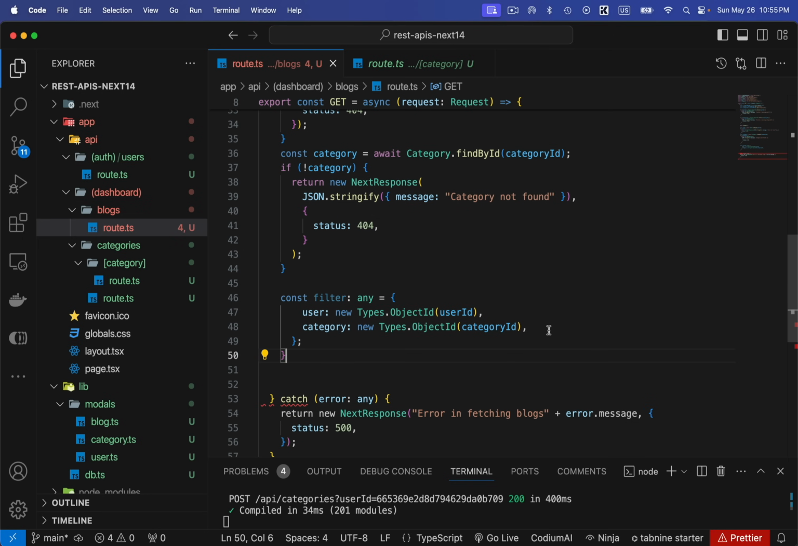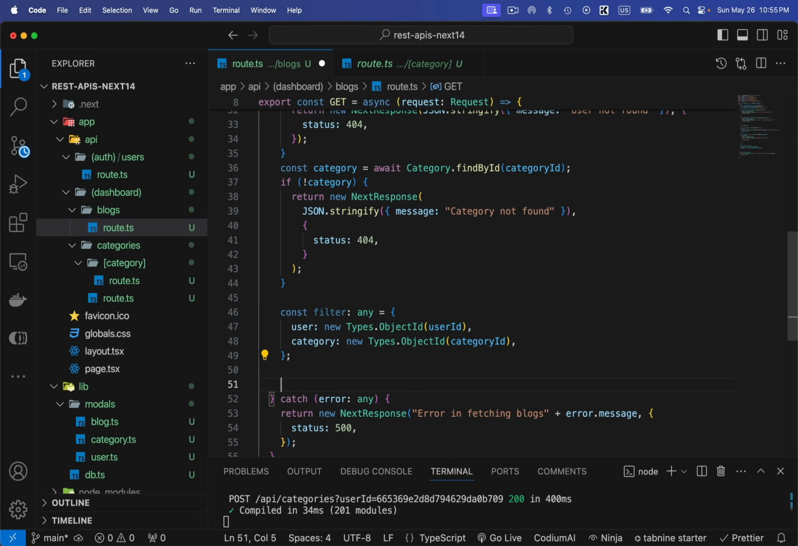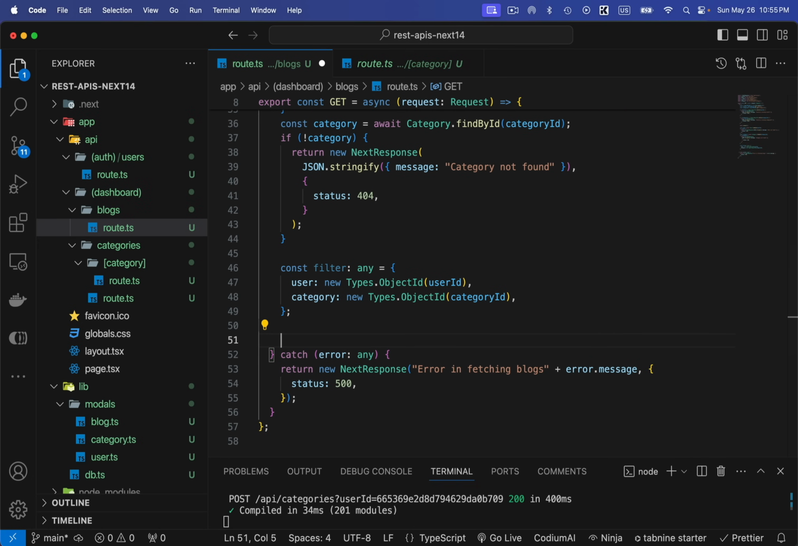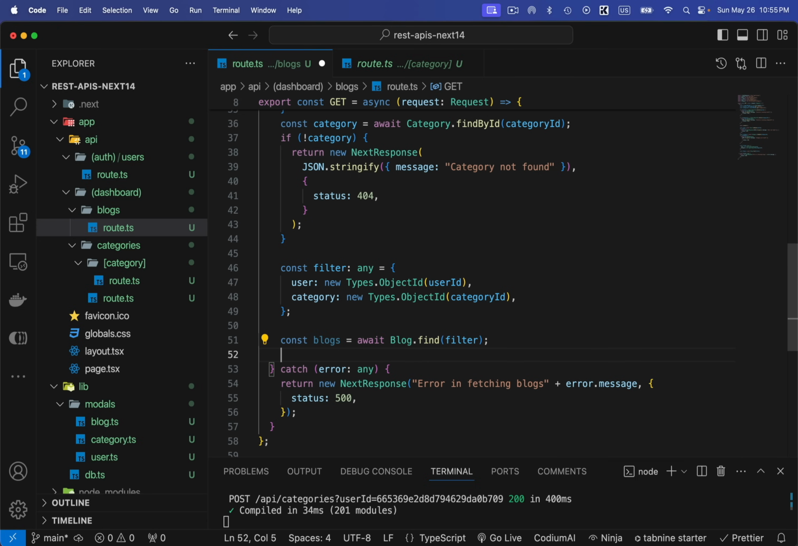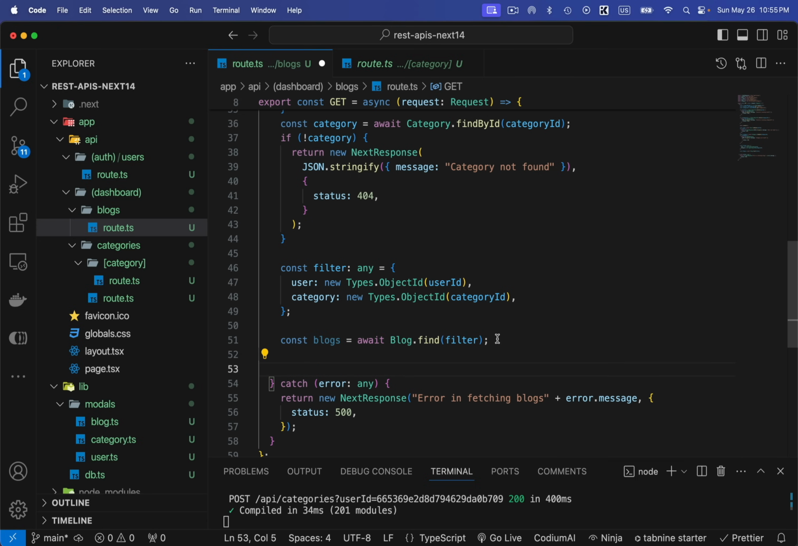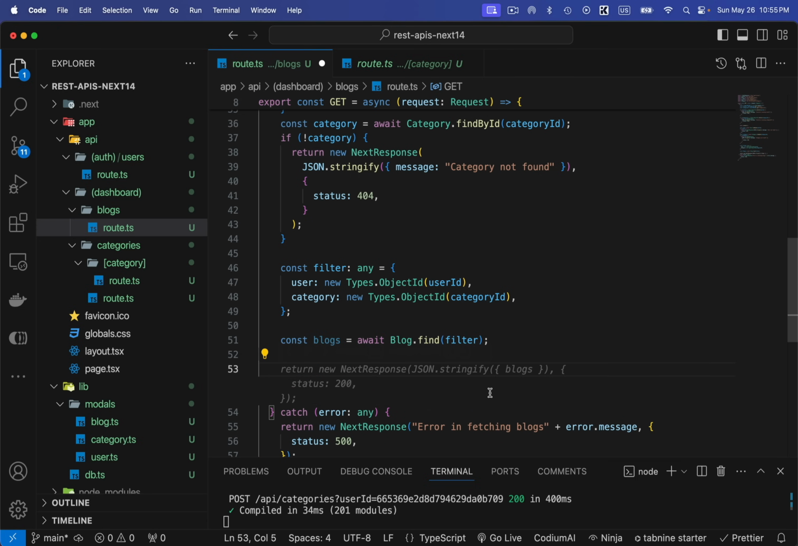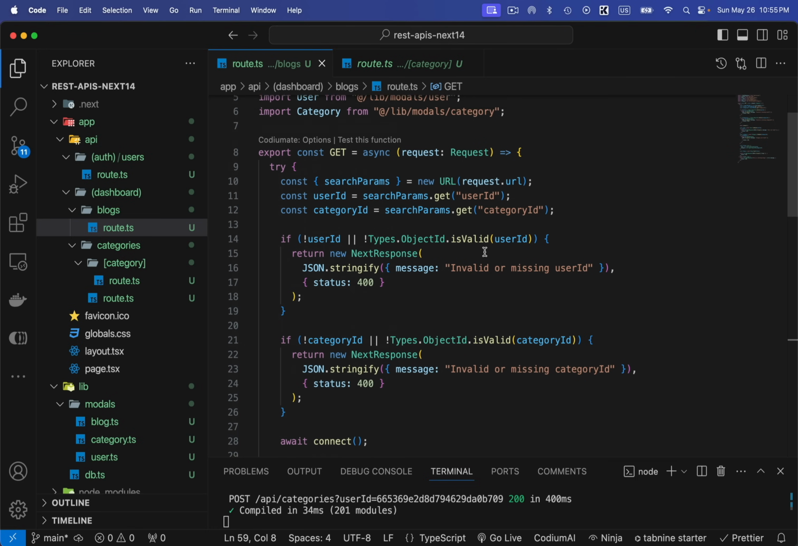Okay, there seems to be some kind of error. So actually I don't need two things. Now using this filter, I can fetch all the blogs. So await Blog.find(filter), all the blogs based upon this user and this category will be returned. Now I can simply return to the client that these are all the blogs with the status code 200.